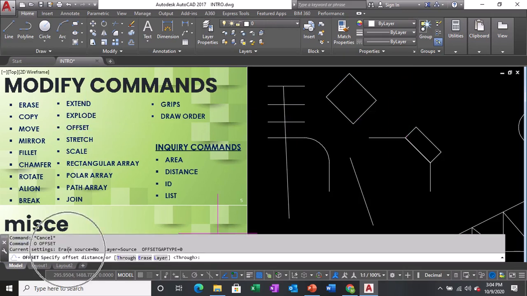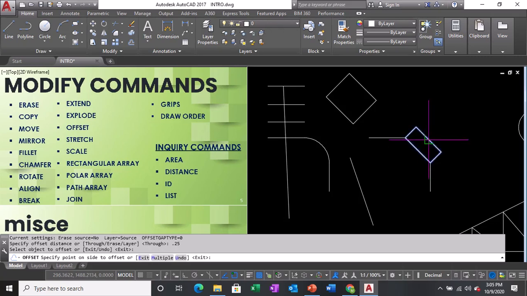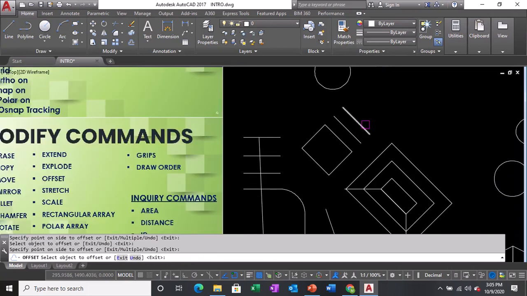Magtatanong siya ng distance. Sabihin natin 0.25. Enter. Look at this one. Hindi natin in-explode yung rectangle na to. That's why pag sinelect ko siya at in-offset, buo siya. Unlike the rectangle which we exploded earlier, when I click this, yung segment na lang po yun, yung nag-o-offset or affected ng modification.